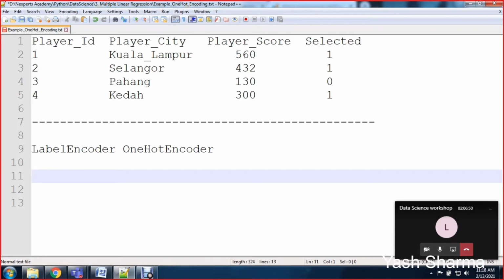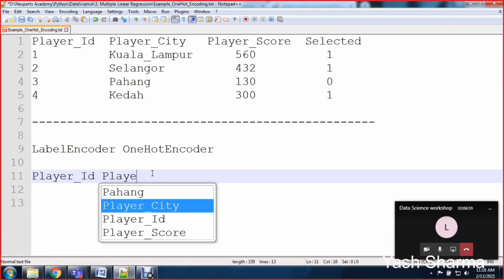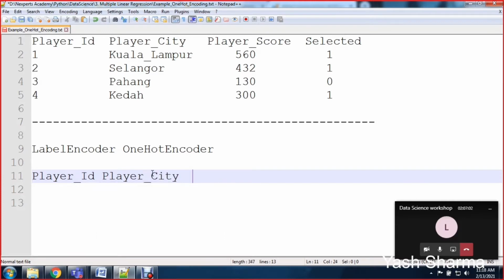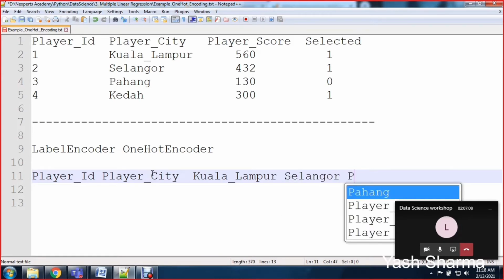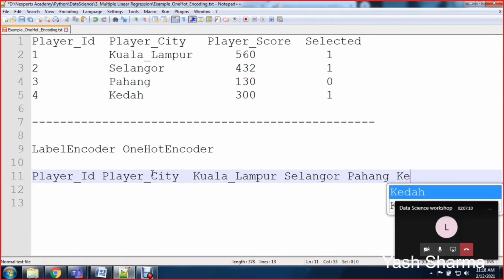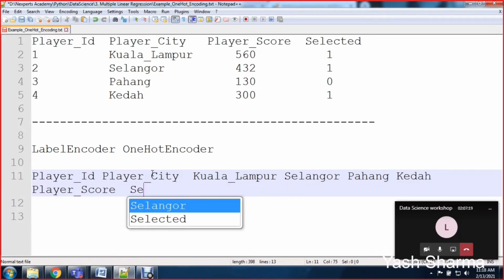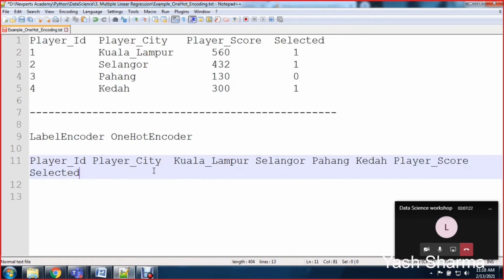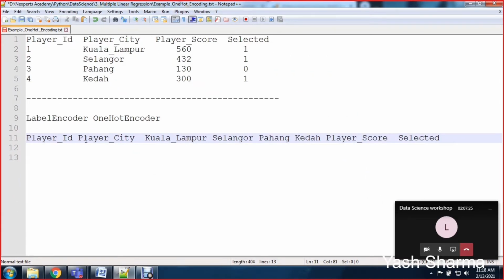So guys, first of all, what this label encoder and this one hot encoder will do is create some extra column names for you. Player underscore ID, player underscore city. And here it will write Kuala Lumpur, Selangor, Pahang, and it will also create this column for you, Kedah. Then the rest will be the same. Player underscore score will be there, and selected will be there. So first of all, the label encoder and one hot encoder are going to create extra columns for you: Kuala Lumpur, Selangor, Pahang, Kedah, player score, and selected.